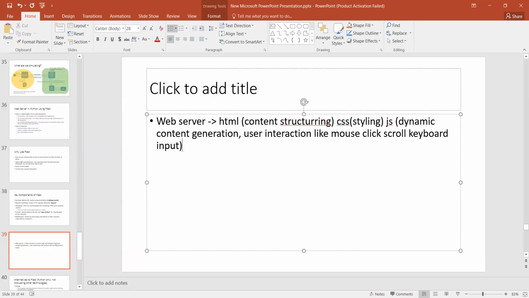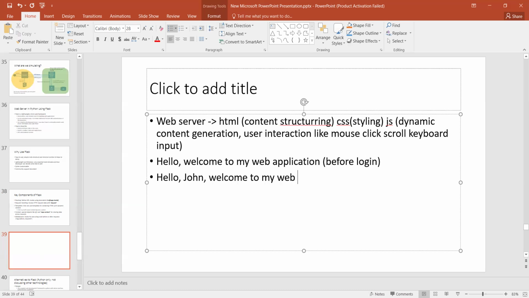What we mean by content structuring is that, let's say you want to specify some information which looks something like this. We want to say, hello, welcome to my web application. This is a general message that you want to display. And then let's say you want to display a dynamic message. This is the message you want to show before login, and after login, you want to say, hello, John, welcome to my web application. You want to display this message on your web browser through your web application.